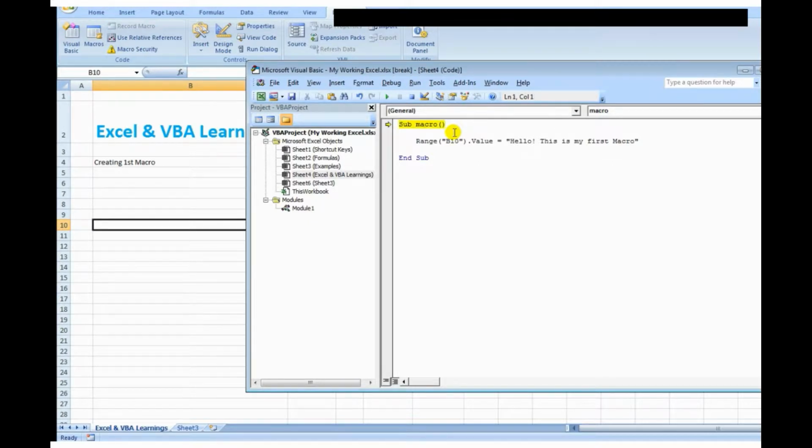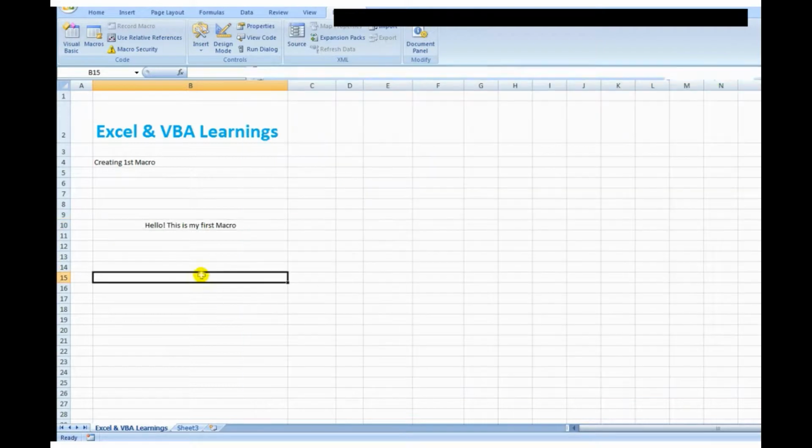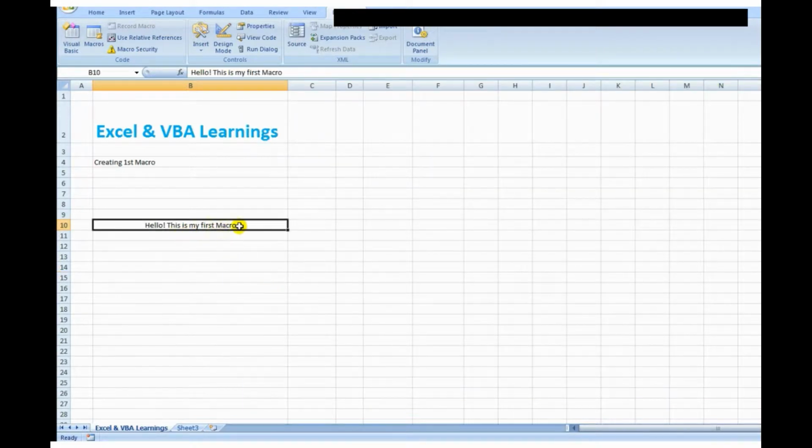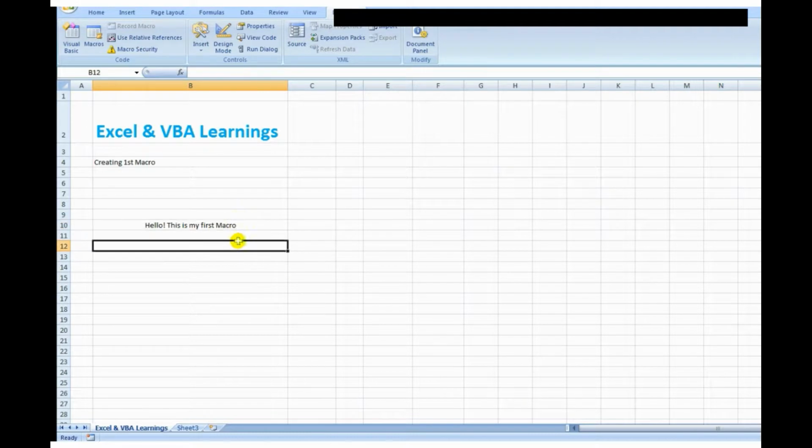So F8, this goes here, then it comes to your range. The yellow highlighted line is what will give you the value. Now this value is showing as empty. If you can see, the value is empty. Okay, and if I press F8 again, you see, I got the value as "hello, this is my first macro." Here I got my first macro created.